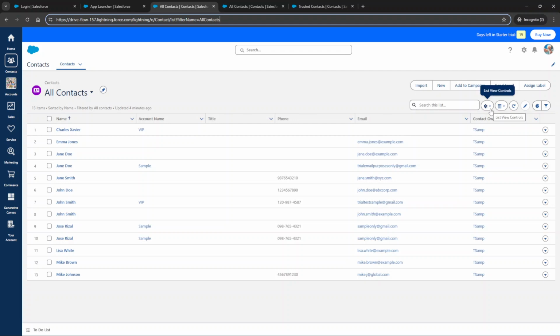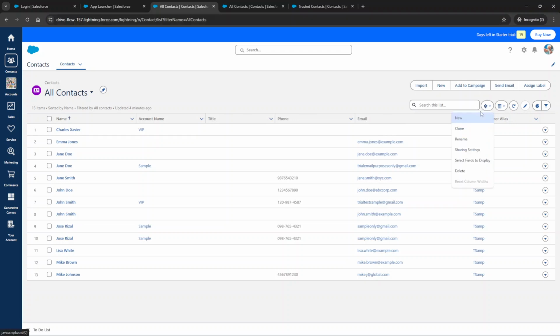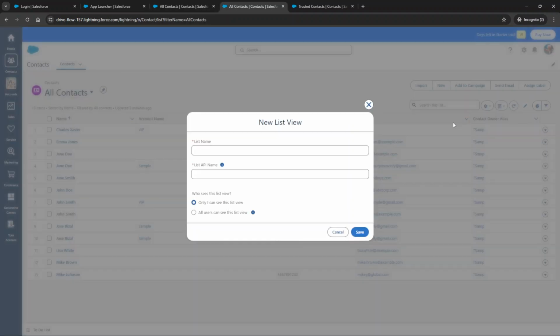Once you're on the right object page, you'll notice a small gear icon on the page. This is known as the list view controls. Go ahead and click on this icon. A menu will appear, and you should select New from this drop-down. This step initiates the process of creating a new list view, setting the stage for personalizing how you see and interact with your data.